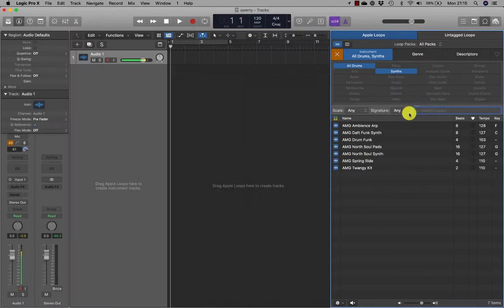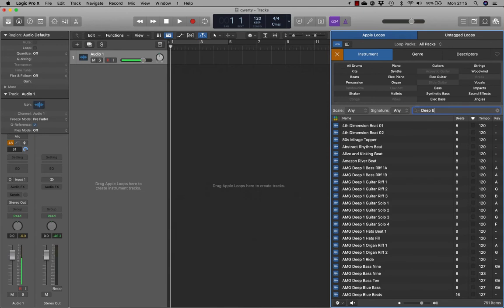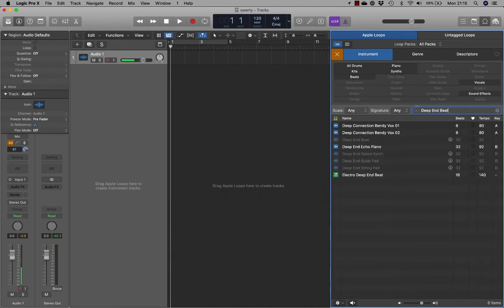Another way to search is to use the quick search. But first of all, I'm going to reset so that I'm searching all of the loops, and I'm going to search for a loop called Deep End Beat and download it.